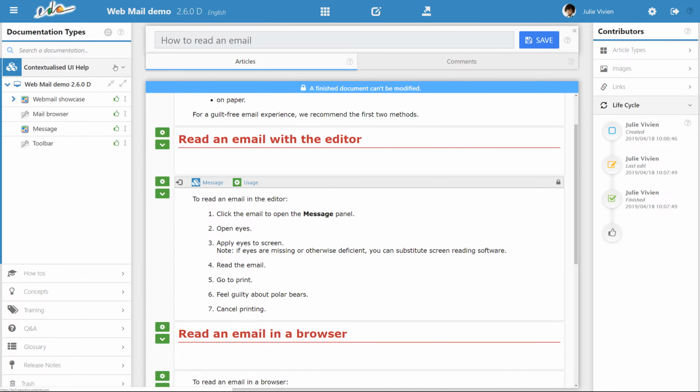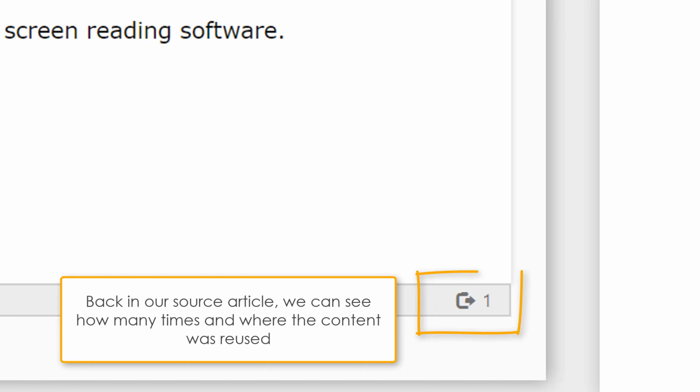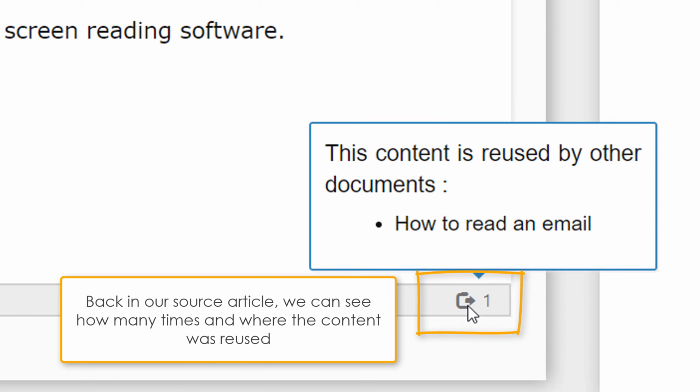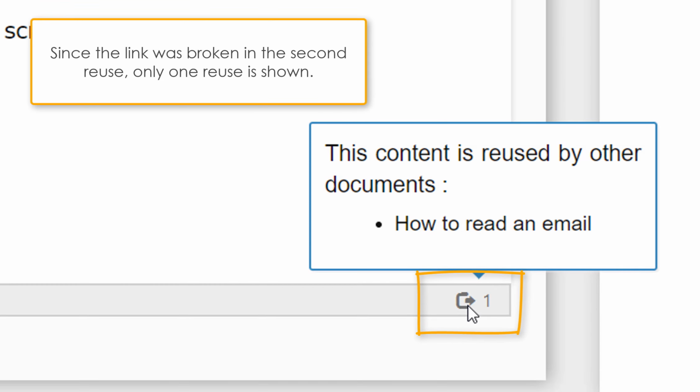Now I'm going back to my source article so we can see the reuses. This icon tells you that your article was reused and how many times, and if I mouse over, I can also see where. Since the link in the second reuse was broken, I can only see 1 reuse instead of 2.